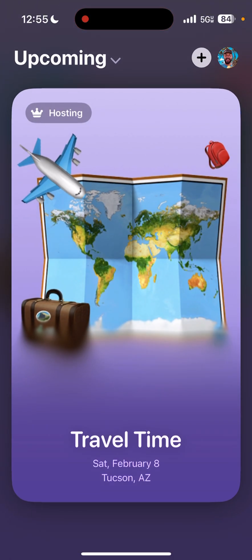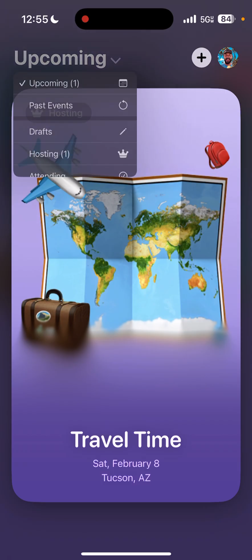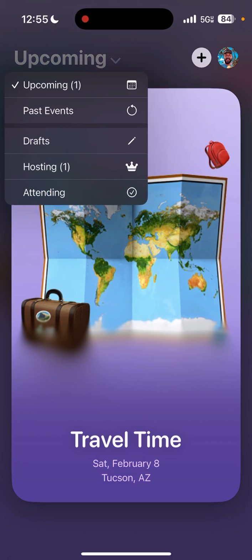I mean, it's free to use, but I'm not sure about what costs there are if you're not an iCloud Plus subscriber. I didn't see anything in the release notes, but I'll look into it. So yeah, let me know what you think. Drafts, attending, hosting, past events.